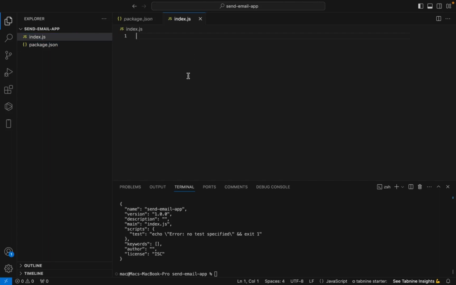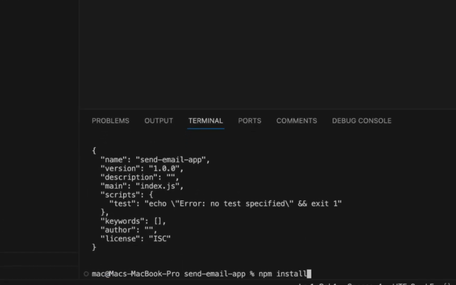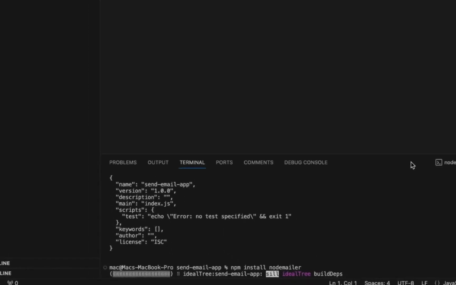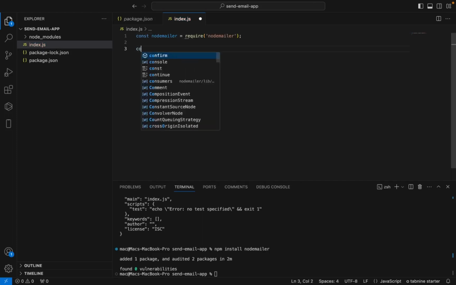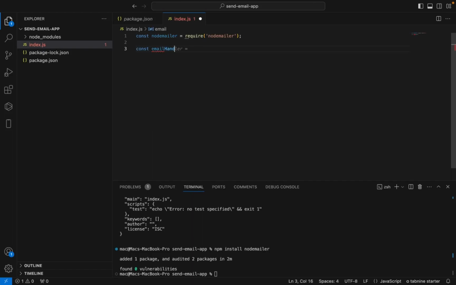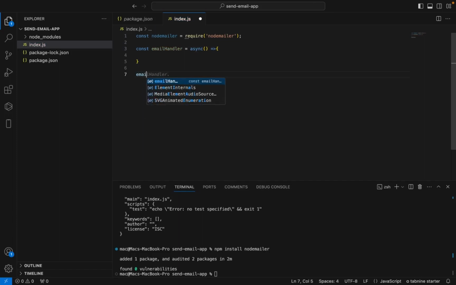So the next step is we need to install Node Mailer package. So to do that, let's come to the terminal. As you can see, this address is pointing to this very folder that we're using, right? So I'm going to type npm install Node Mailer. All right, our package has been installed successfully. So the next thing to do is to require our Node Mailer within our index.js file. Next, we're going to create a function called email handler. It's asynchronous. And down here, let's call this function.